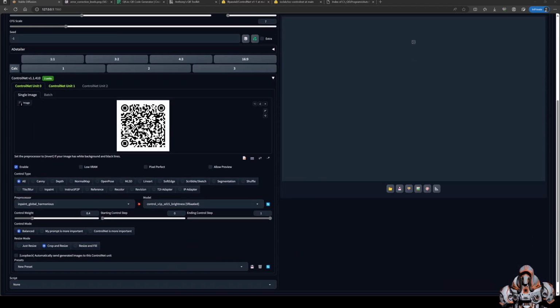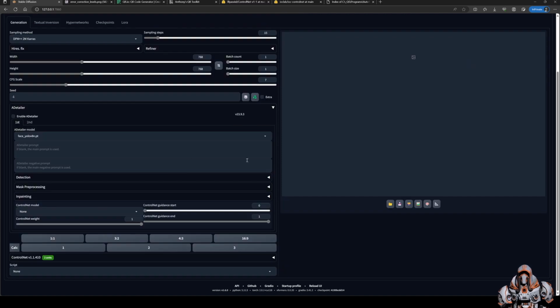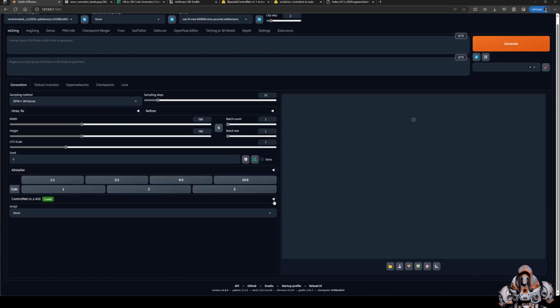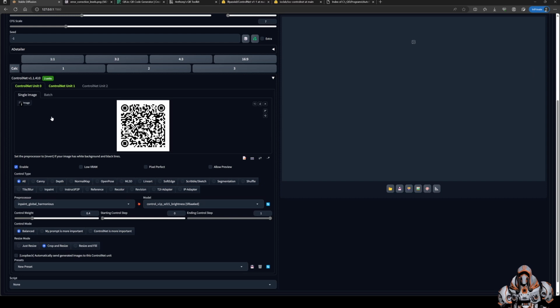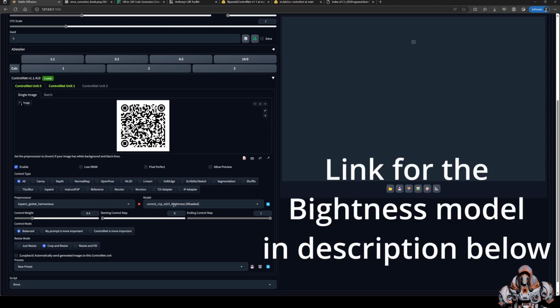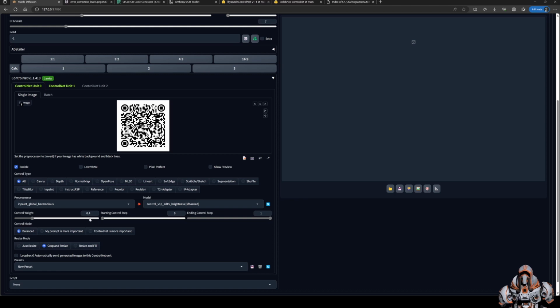Head over to ControlNet, expand it. Oops, not that. Expand ControlNet. Enable both ControlNet Unit 0 and ControlNet Unit 1. In ControlNet Unit 0, upload your QR code. Set the preprocessor to inpaint global harmonious, the model as brightness. Provide a control weight of 0.4, starting step is 0, and an ending step as 1.